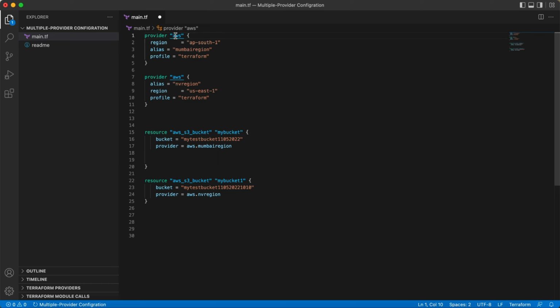Let me explain the provider one more time. Here, the first thing we need to mention is for which provider we need to work. Here we can provide any cloud information. So here I am mentioning AWS. Then we need to provide the region. The region here is AP South 1. The region here is US East 1.